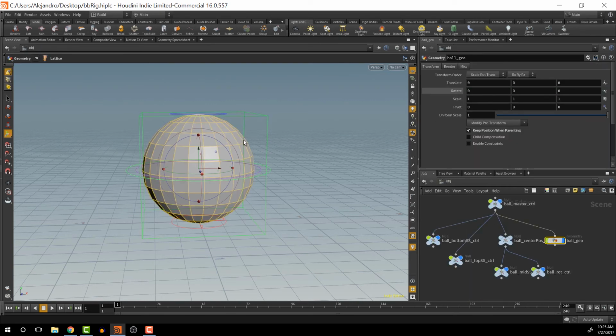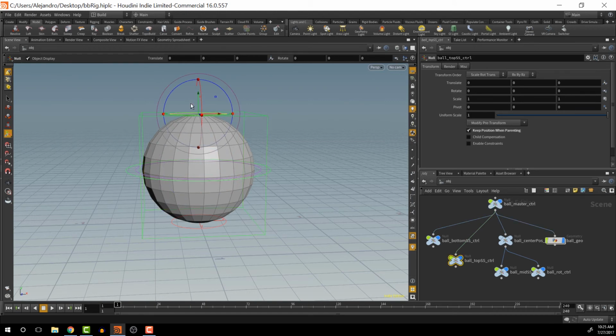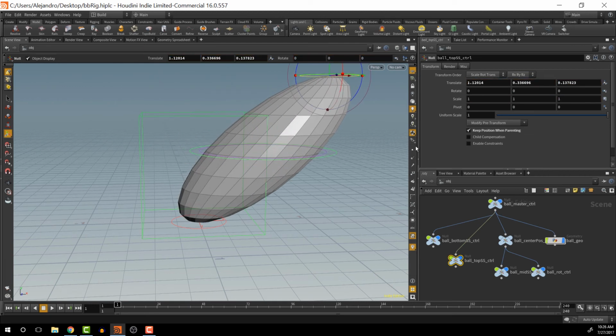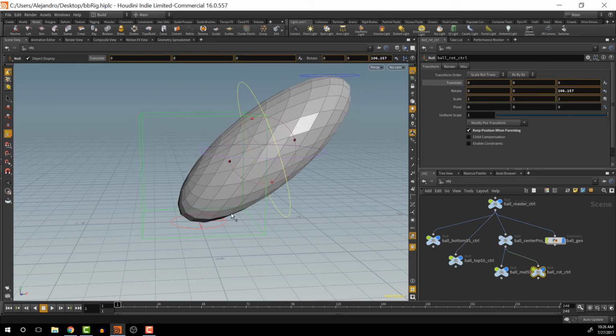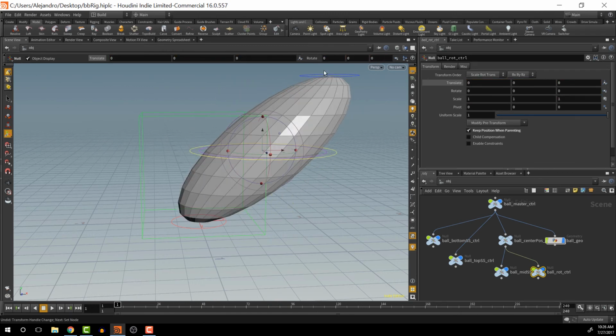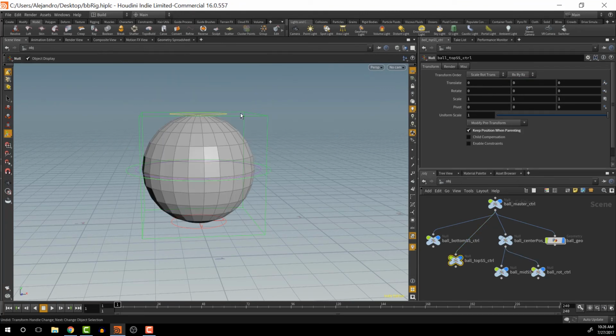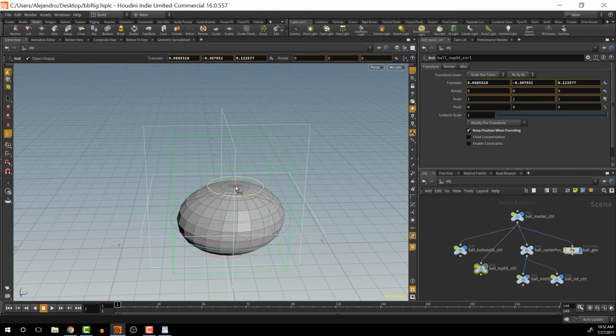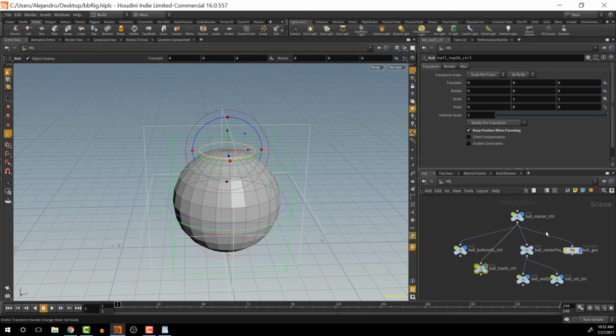So if I go here and let's squash this or stretch it, we have that there, and then we can take the rotate control and it will rotate the ball within that stretch pose. Okay, so we have the stretch kind of working, but we're not really preserving volume, so we need to make some adjustments to be able to control that.